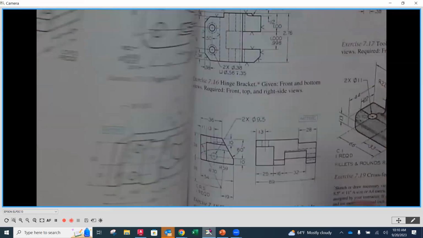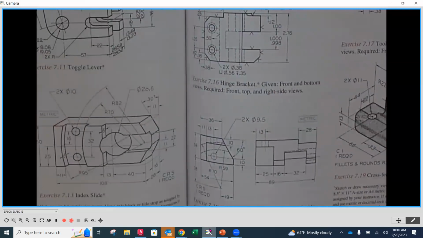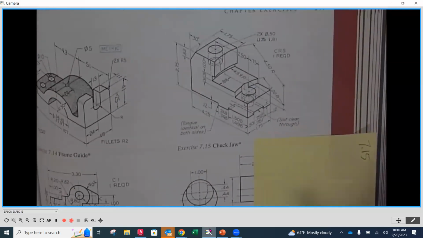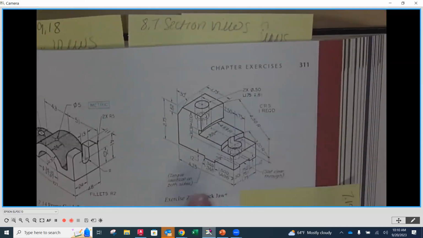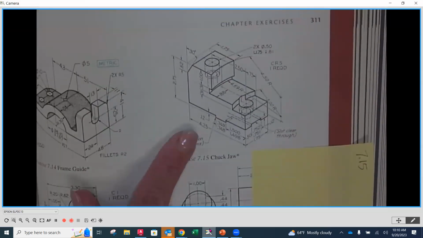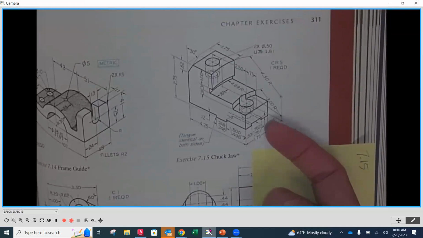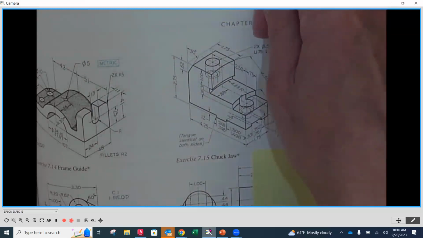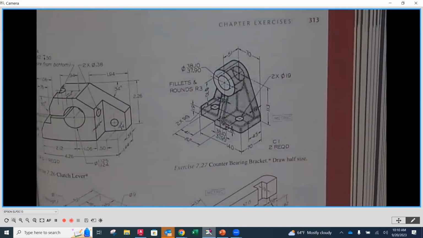Our next one is going to be 715. 715 is here up in the corner. It is a chuck jaw, and it's on page 311. Okay, so here again, front view, right side view looking from the side, fewest amount of hidden lines, and then we're going to have a top view going from the top. Okay. All right. Then we're going to have 721 and 728.